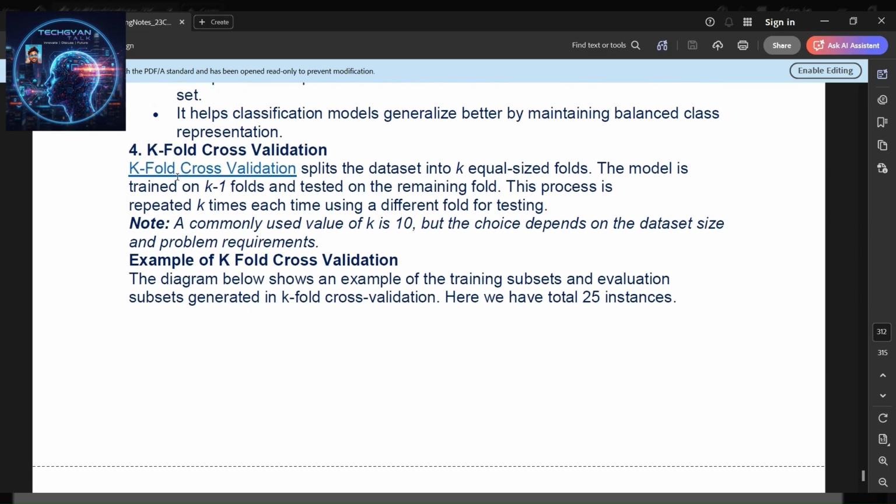K-fold cross-validation. K-fold cross-validation splits the dataset into k equal size folds. The model is trained on k-1 folds and tested on the remaining fold. This process is repeated k times, each time using a different fold for testing. Note, a commonly used value of k is 10, but the choice depends on the dataset size and problem requirement. Example of k-fold cross-validation.